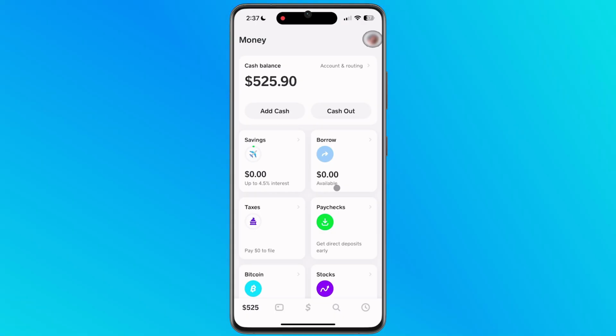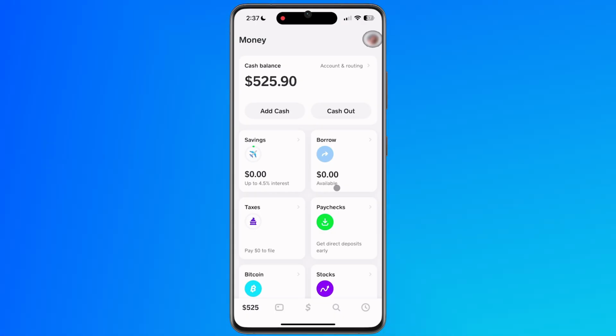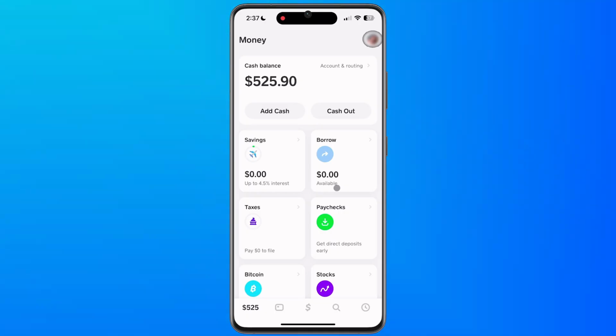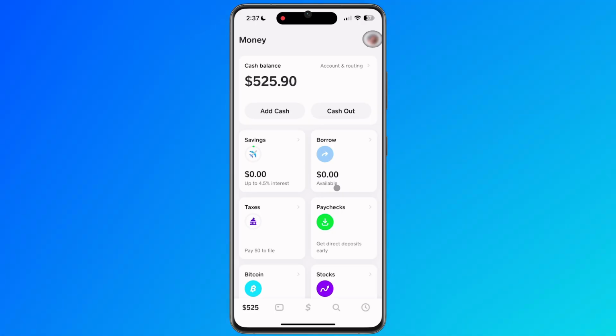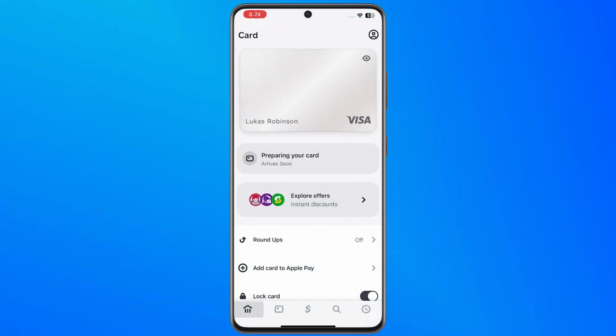Start by opening the Cash App on your mobile device. Once you are inside the app, look at the bottom left corner of the screen. You will see an icon that represents your Cash Card. It usually looks like a small card image. Tap on that icon to open your Cash Card details.